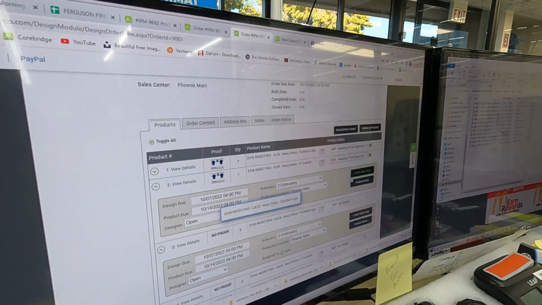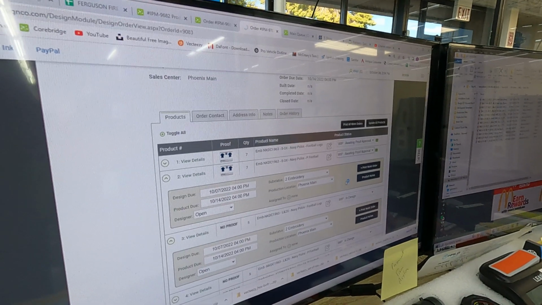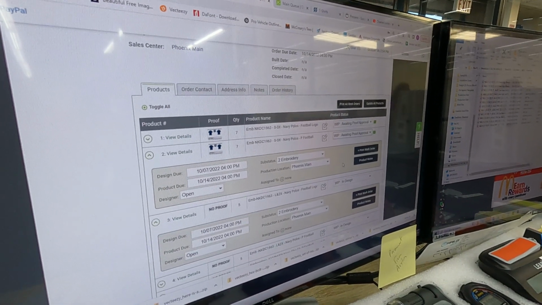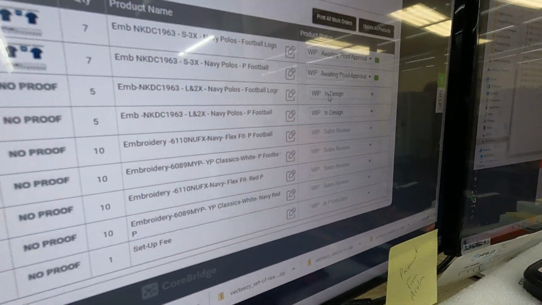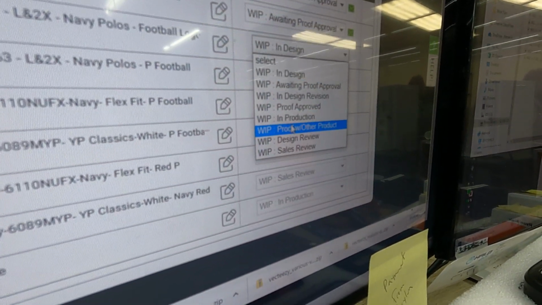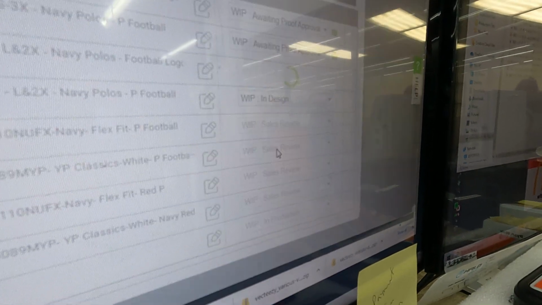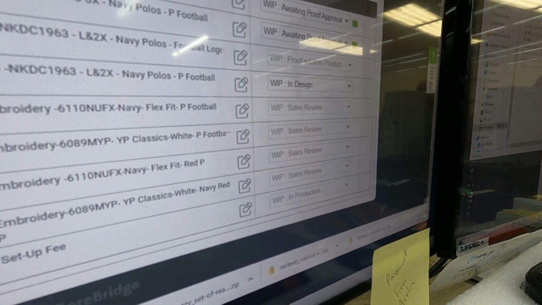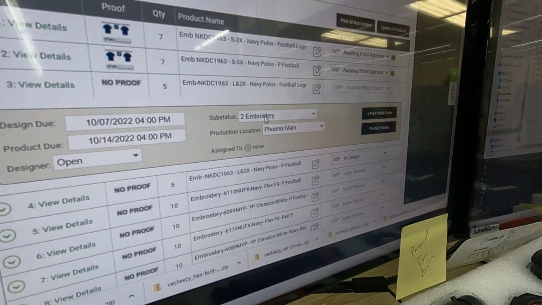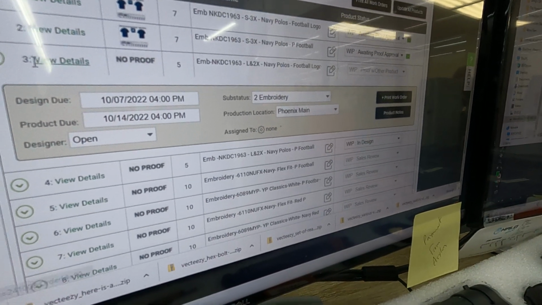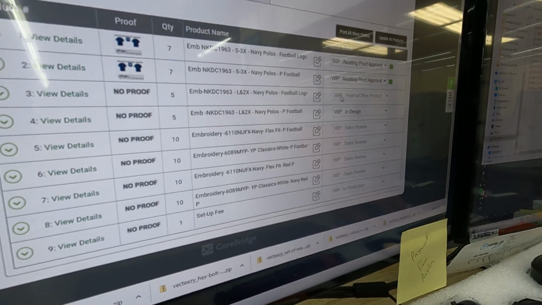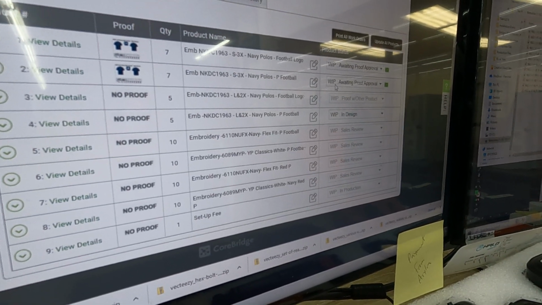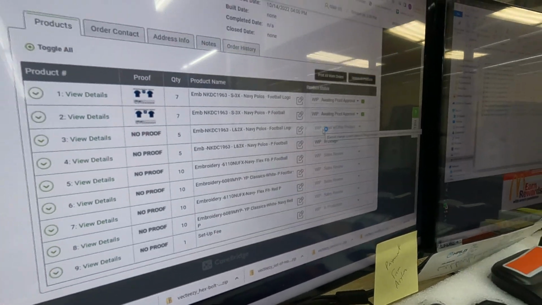Successfully saved. We're going to come back to our screen here. I'm just going to hit F5 to refresh the screen. So now you'll see on this, if I click down on the WIP, we have a status of proofed with other product. So it's still in the embroidery sub-status WIP, but now it is out of the main design WIP. So that's all. Thank you.